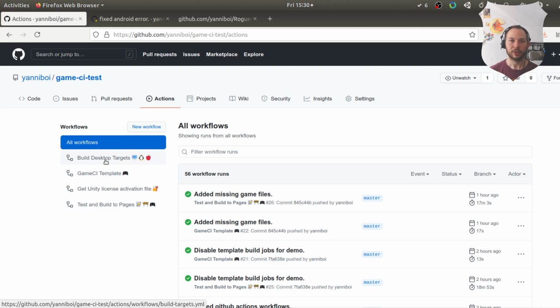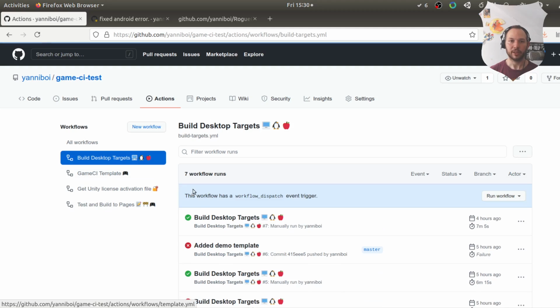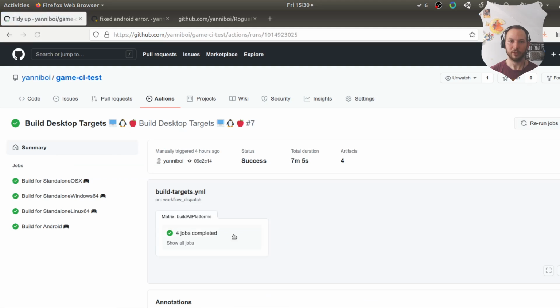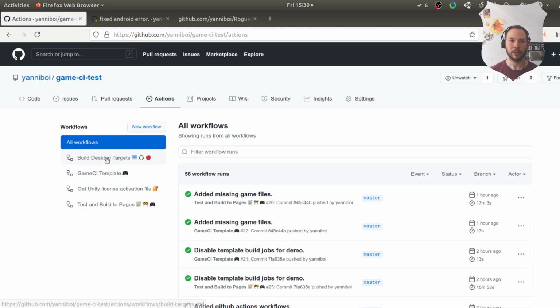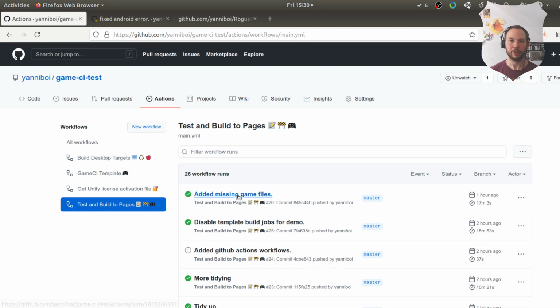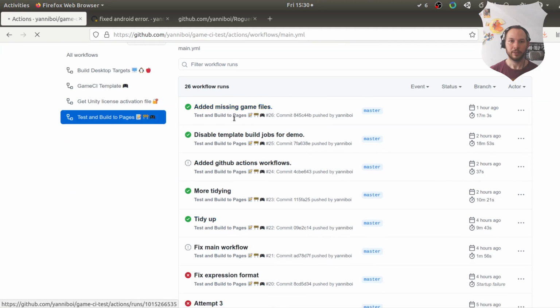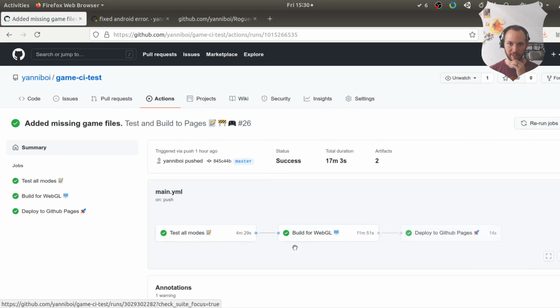If we look at the actions for our build desktop targets, you can see it completed 4 jobs, and it did one for each of the builds: Linux, Windows, OS X, and Android. And if we look at an action for test, build, and to pages, it runs the tests, builds the WebGL, and deploys it to pages.